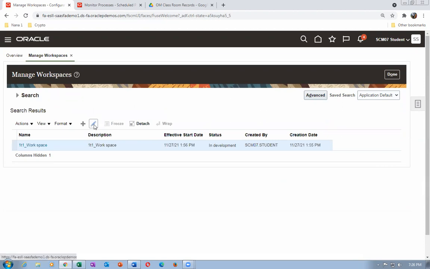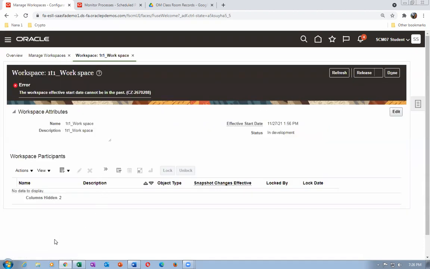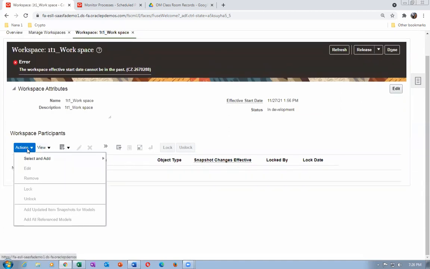Select it and click on edit. So click on edit. I'm going to edit it. So let me add my snapshot over here. In the workspace, I'm going to add my snapshot. Go to the actions. And then here, select and add. And then here, what happens? I will add the models and not the snapshots actually. Click on the model. Select and add and then add the model actually.